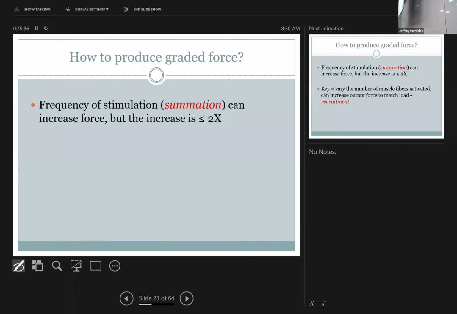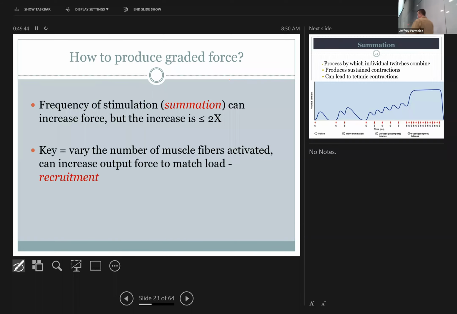I'll show you a picture of how this works. Summation is sending the signal before the muscle has a chance to completely relax. And the second way is this.